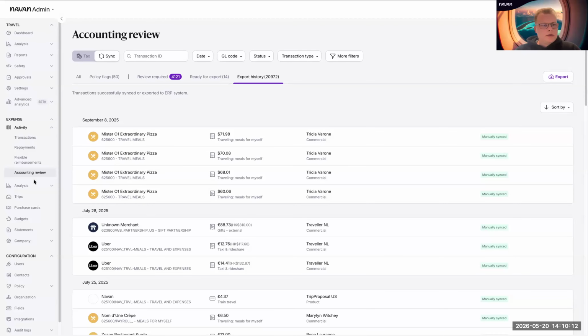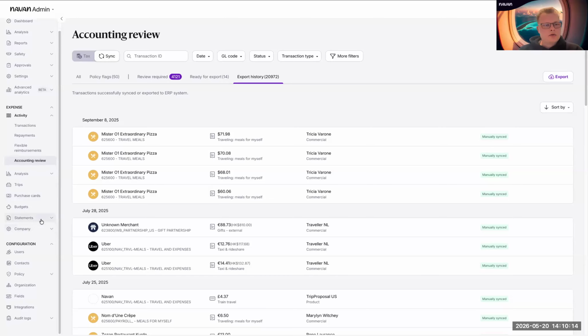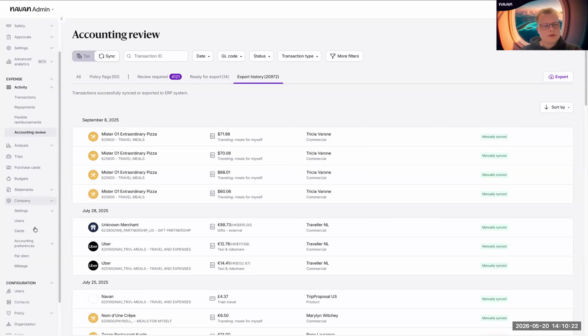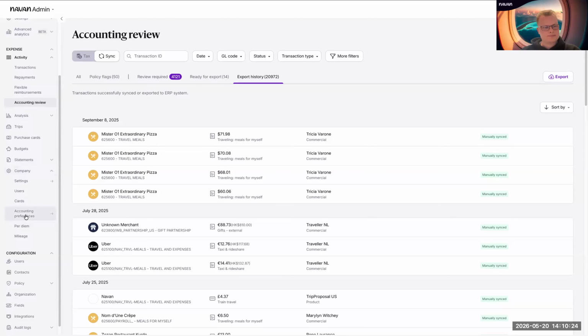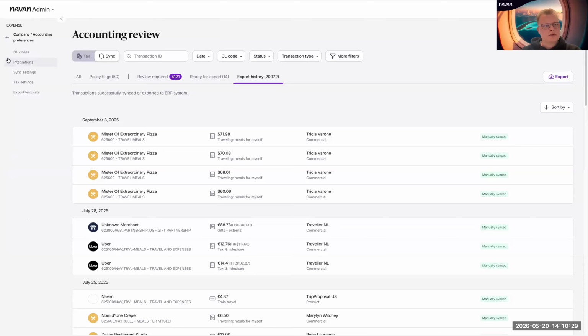In order to set up this section here in the accounting review section and to have that tax and sync switches, you need to enable that in the accounting preference section. So whenever you go into the accounting preference sections, you have different settings here.